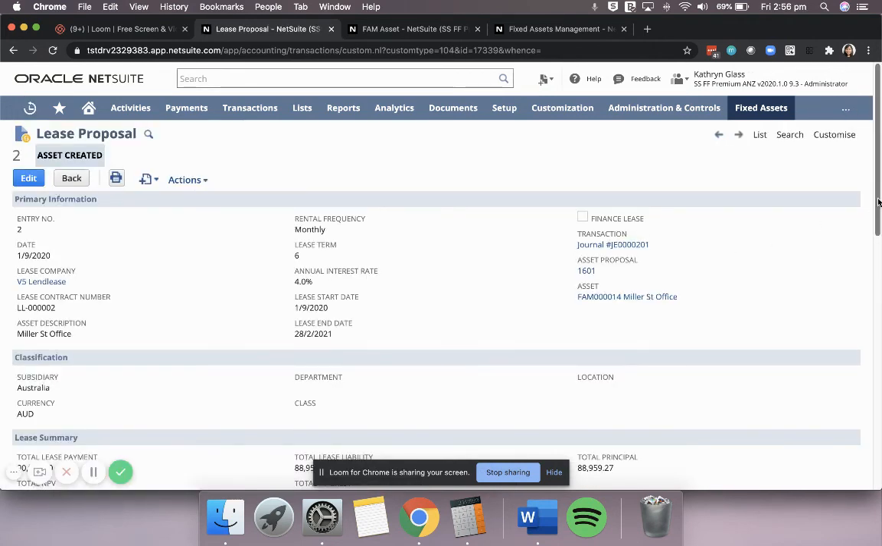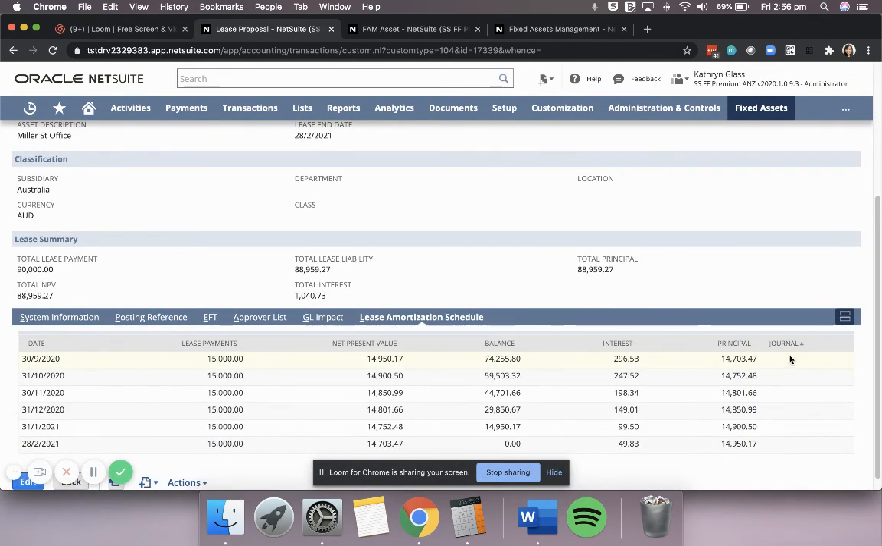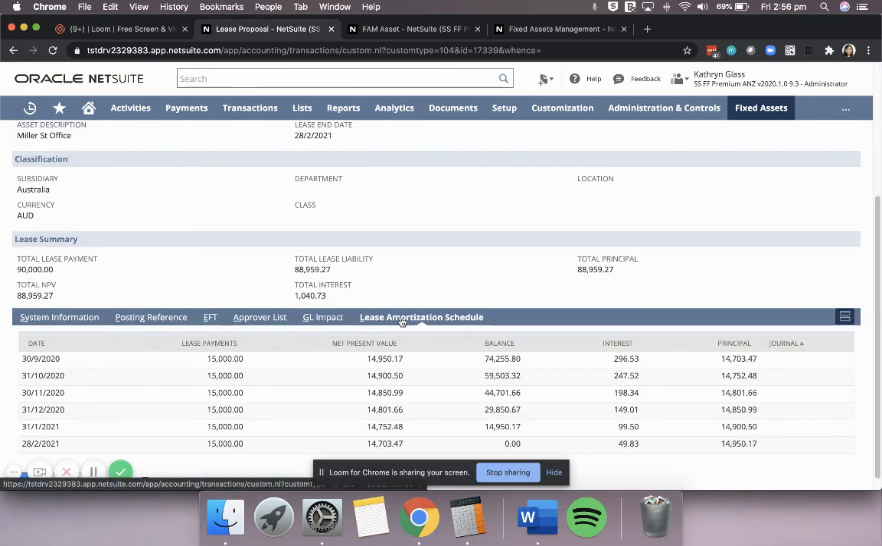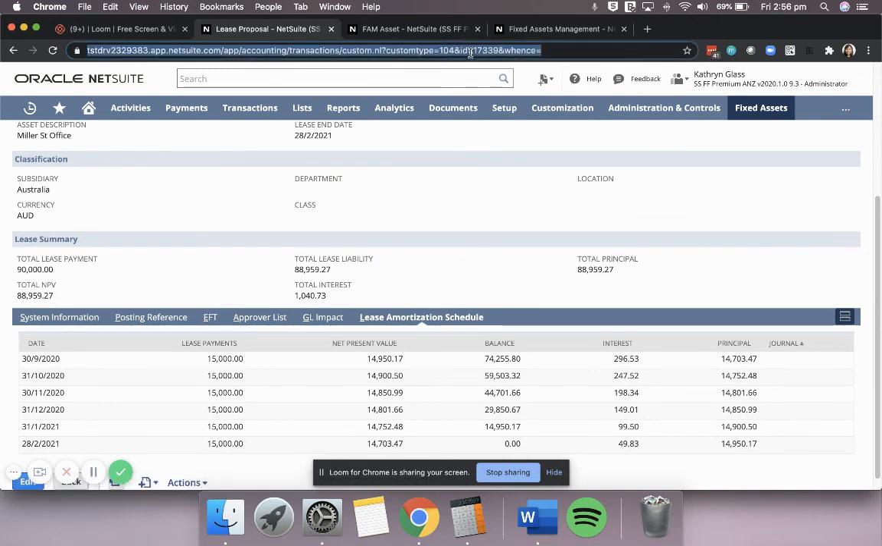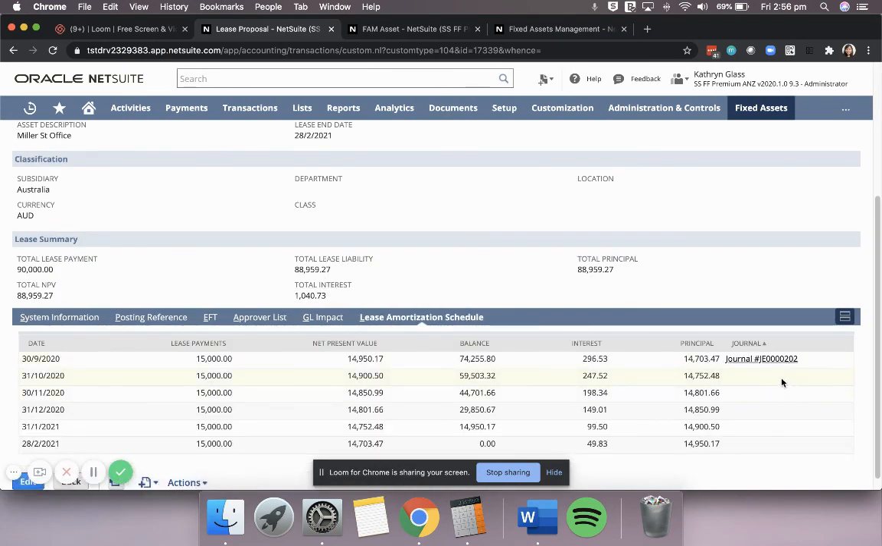Okay, and then let me just have a quick look at the schedule tab. If the lease interest journal is already created, you will be able to see the link in here. So it's not there yet, so I'll just refresh the page once more. It's not yet there, so we'll just have to wait a bit. There you go. So the journal entry has been created already. The link is now available in the tab.